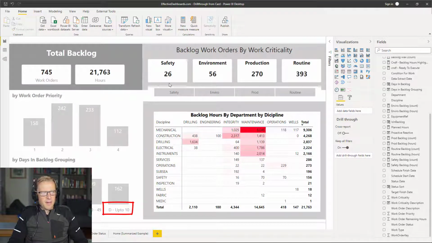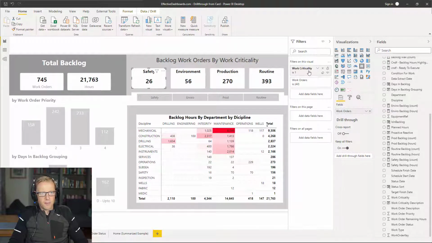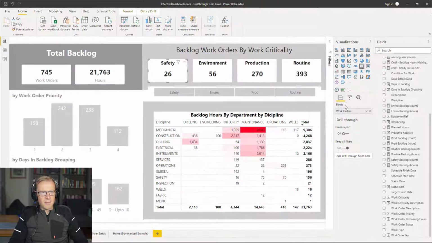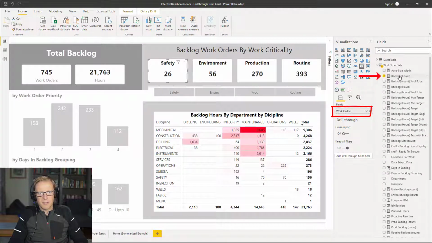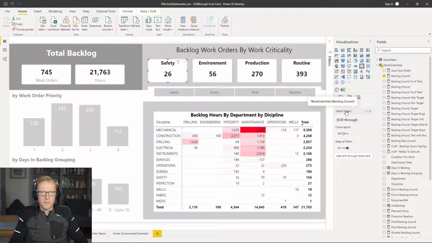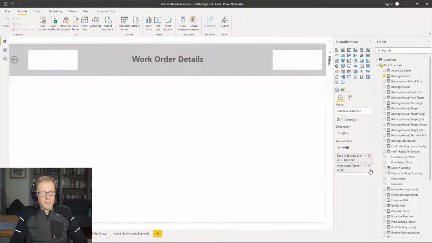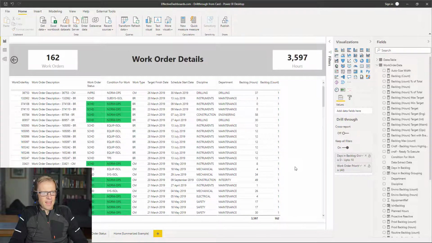So that's fine. However, when we want to drill through from a card visual, so we've got a card visual here, which is filtered for work criticality equals 1, which is really safety. That's what we're talking about there, safety critical work. And we're displaying the count of the number of work orders. Okay, so backlog count, it's the count of the number of work orders in our backlog. But in the fields here, there is no category, there's no column that we can add into this fields area here. Okay. So how do we go about it?